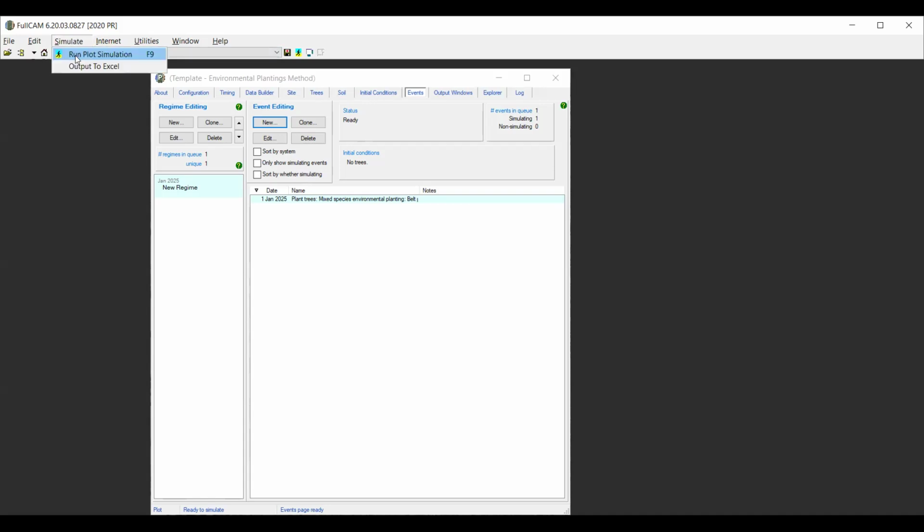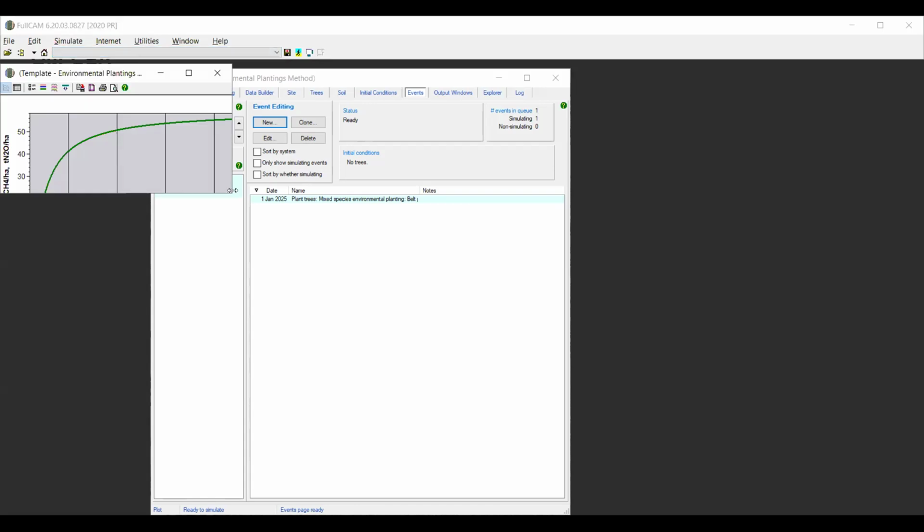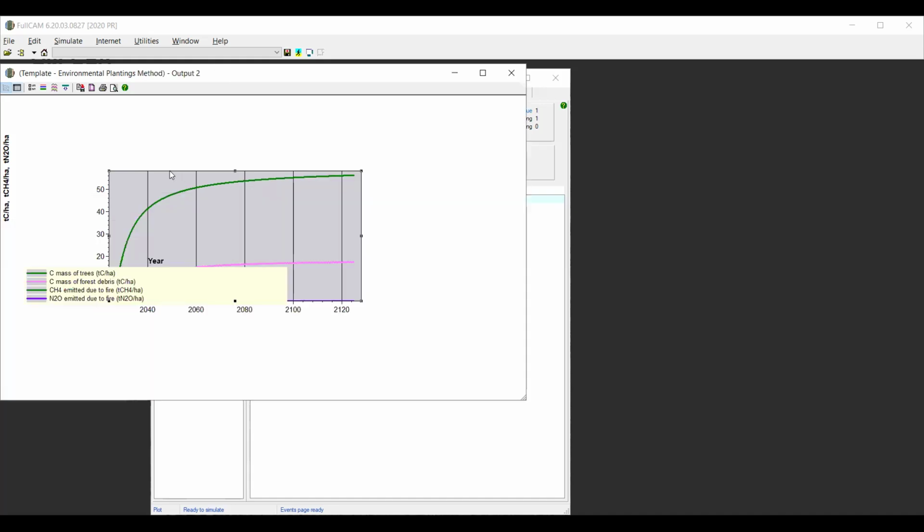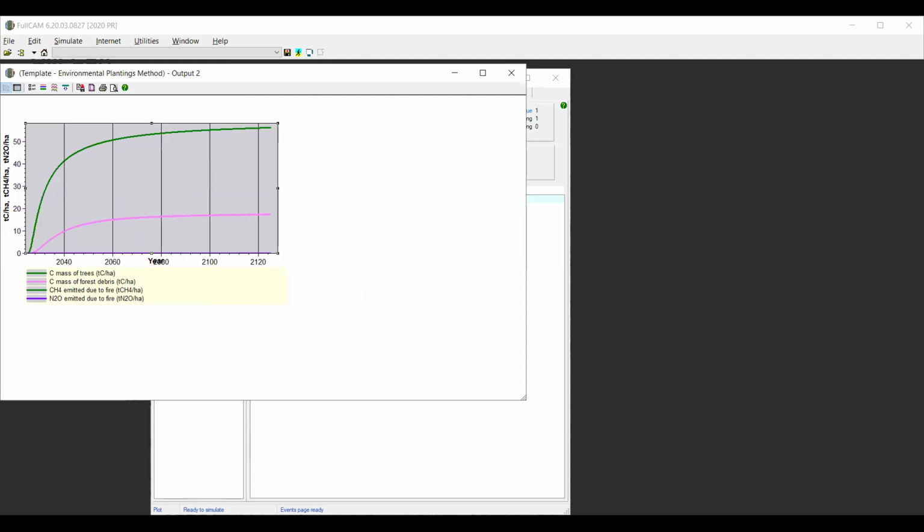Right. So this is very poor. Oh my God. This is not a very high yield. I'm not happy with myself. So this is the yield over 100 years.